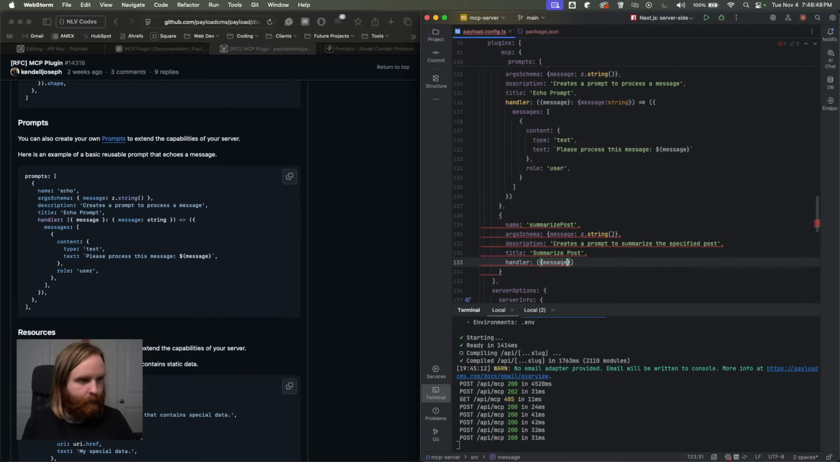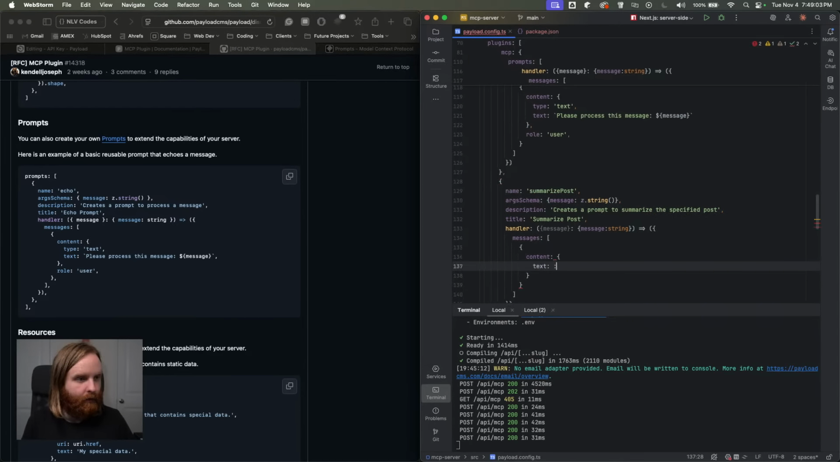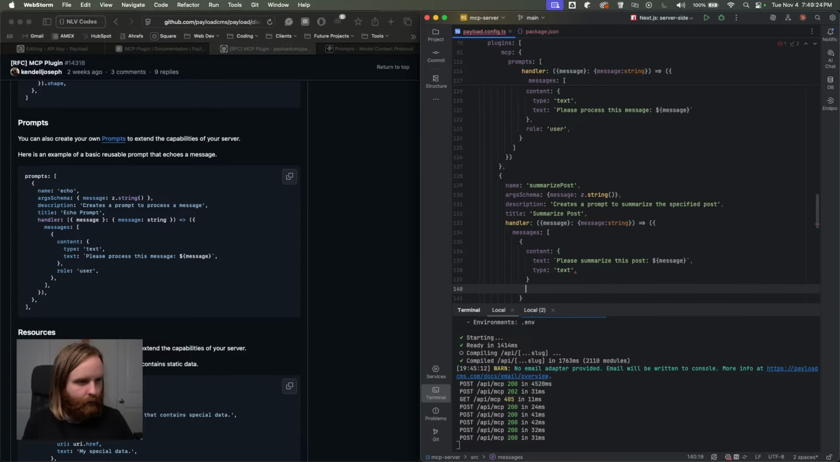And then we're going to title this summarize post and include a handler, which will take a message, which will be a string. Take our messages in an array with content. And that content will have a text as well as a type option. Text will be, please summarize this post. And then we'll just use the message, and this will be text. And let's try this differently. We're going to use a different role. We're going to use the assistant role.